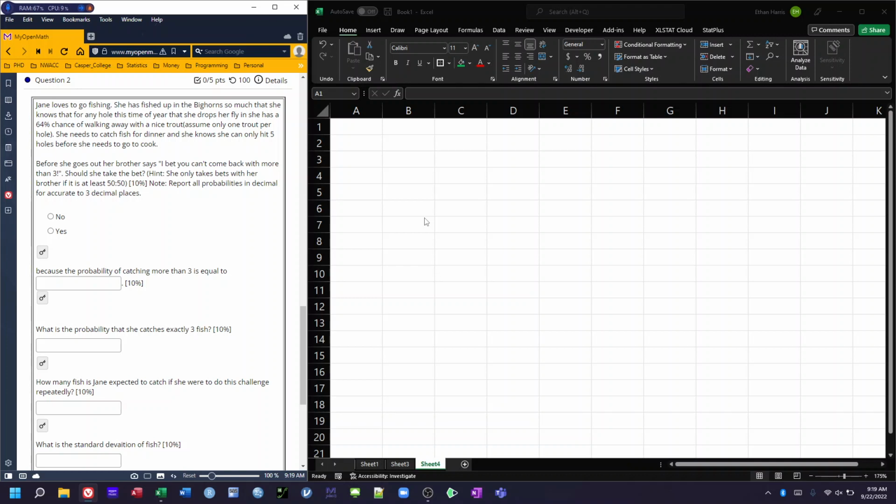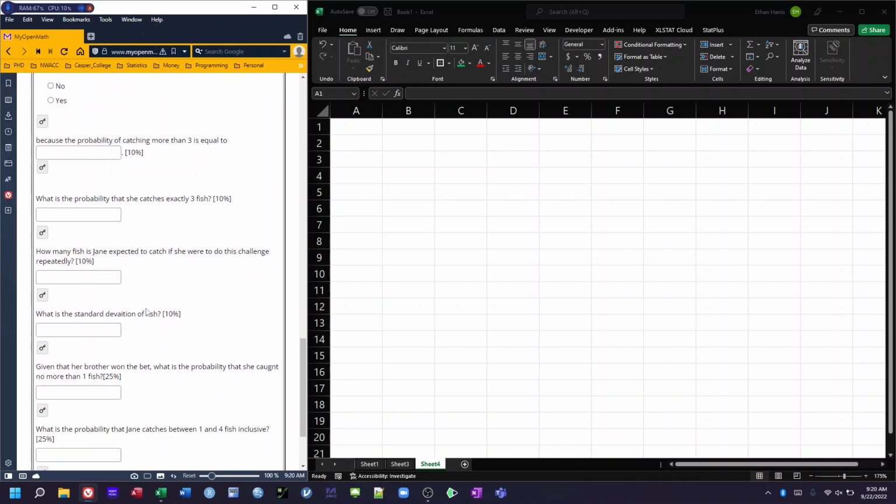go cook. Before she goes out, her brother says, "I bet you can't come back with more than 3. Should she take the bet?" And she only takes bets with her brother if it's at least 50-50, like she's got a 50-50 chance. Okay, so report all probabilities in decimal accurate out to 3 places. So should she take this bet? Yes or no, and we have to answer these other questions on why.